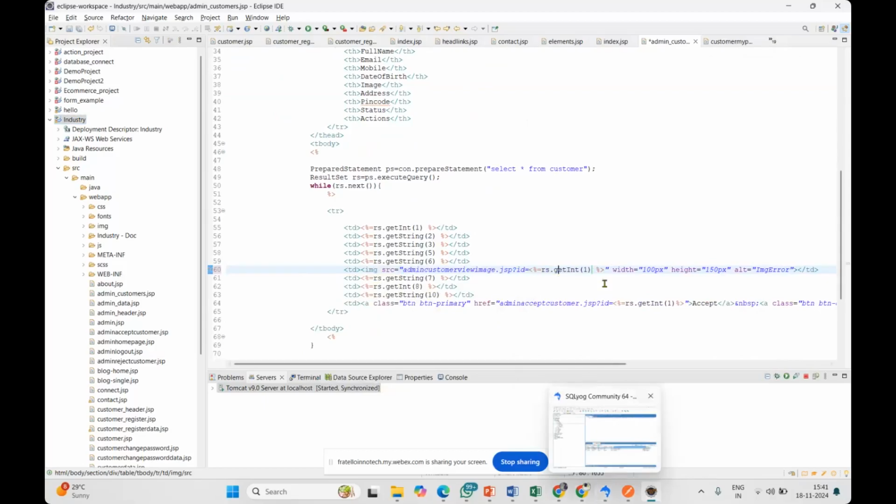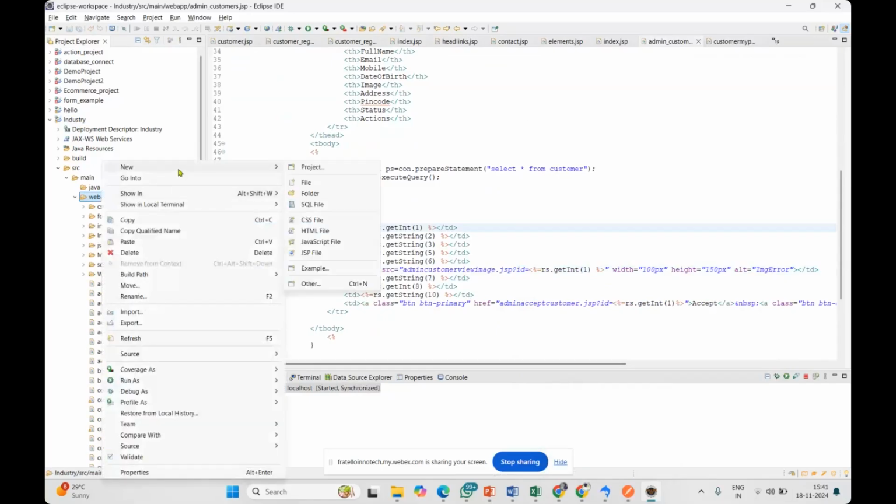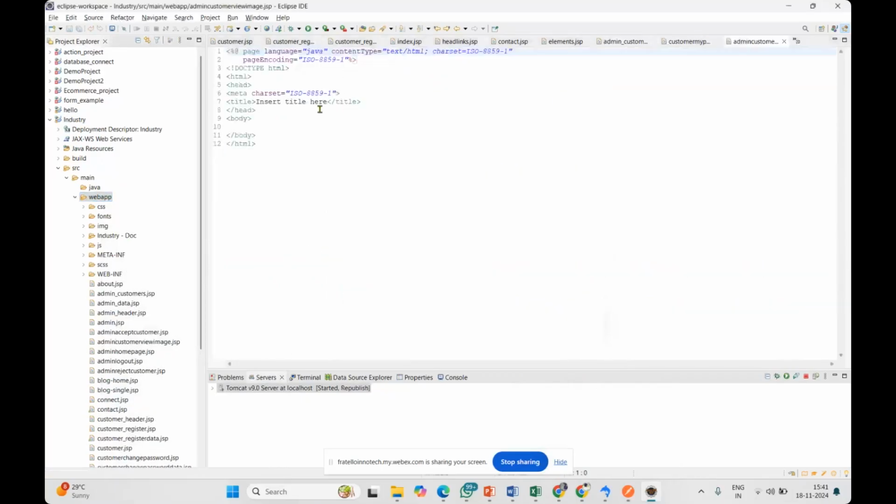stored in the database. So now first I need to create this page. Where do we create the new file? In the web app. In our project we have web app. Inside the web app, we will create a new file that is nothing but a JSP file. Now, this is our new file. This admin customer view page is in the backend, so I am simply using here industry. We can use the heading also. That will not cause any error for us.